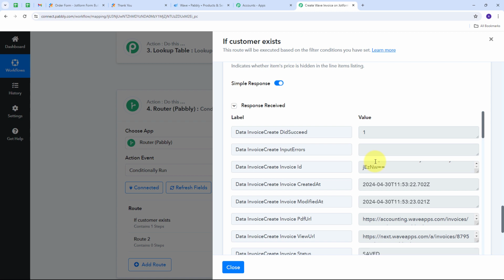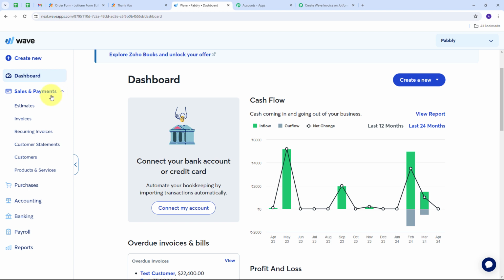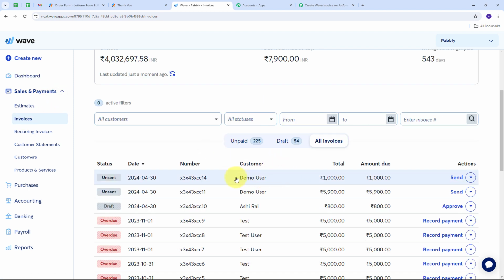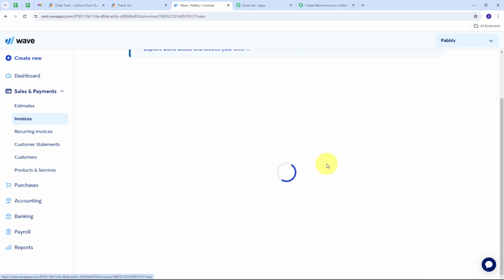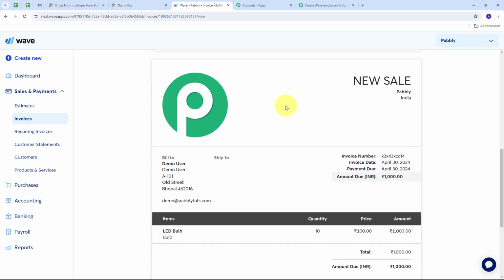Now to check this, I'm going to take you to my Wave account. Now in this, I will go to Sales and Payments, and I will go to Invoices. And here we can see I have just created this new invoice. So I'm going to open this, and this is the invoice for my customer, which is demo user, and the amount is of 1000 rupees. And here this is my invoice.